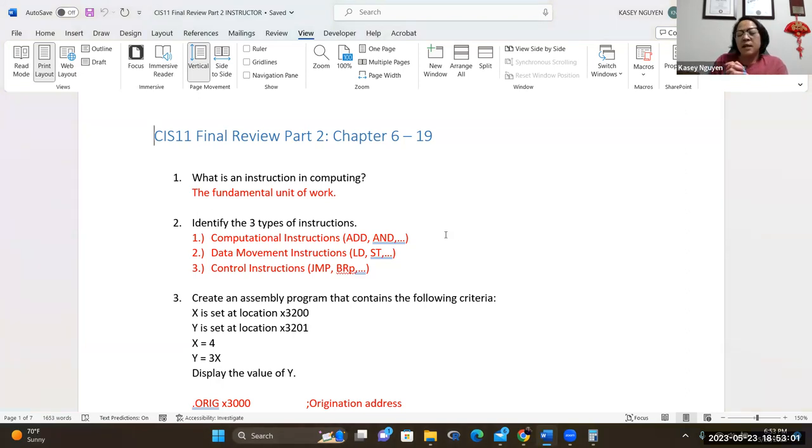For number two, it asks you to identify three types of instruction. So computational instructions, that's your ADD, AND, NOT. Now in other assembly languages you would have more in that category, but in LC-3 you have simpler instructions because it's RISC.